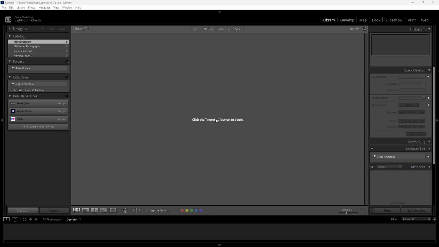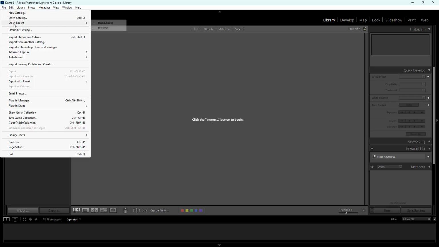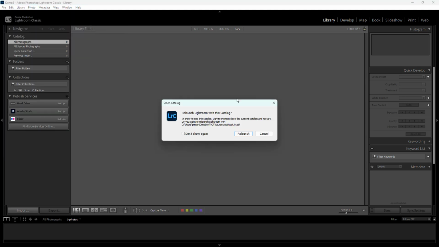So over here, this is what you have, and you can now import the photos to this catalog. If you want to open the other catalogs that you have, again, you can simply go over here and open the catalog, or you can go to Open Recent as well and choose the catalog. Like I got this catalog right here, so I'm just going to go ahead and relaunch it. And then it'll simply close and relaunch Lightroom with the other catalog.